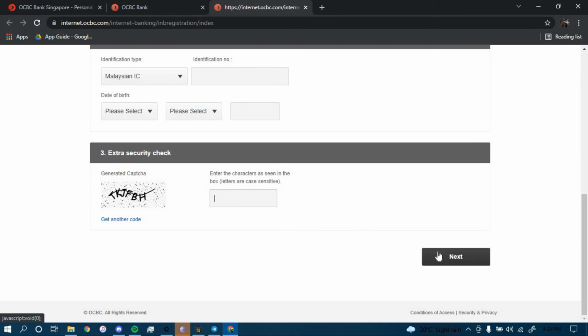Once you click on next, you should be directed to another page where they'll further guide you on how you can reset your password for your online banking account for OCBC Bank. Make sure to follow all the steps carefully and you should be able to successfully reset your password.